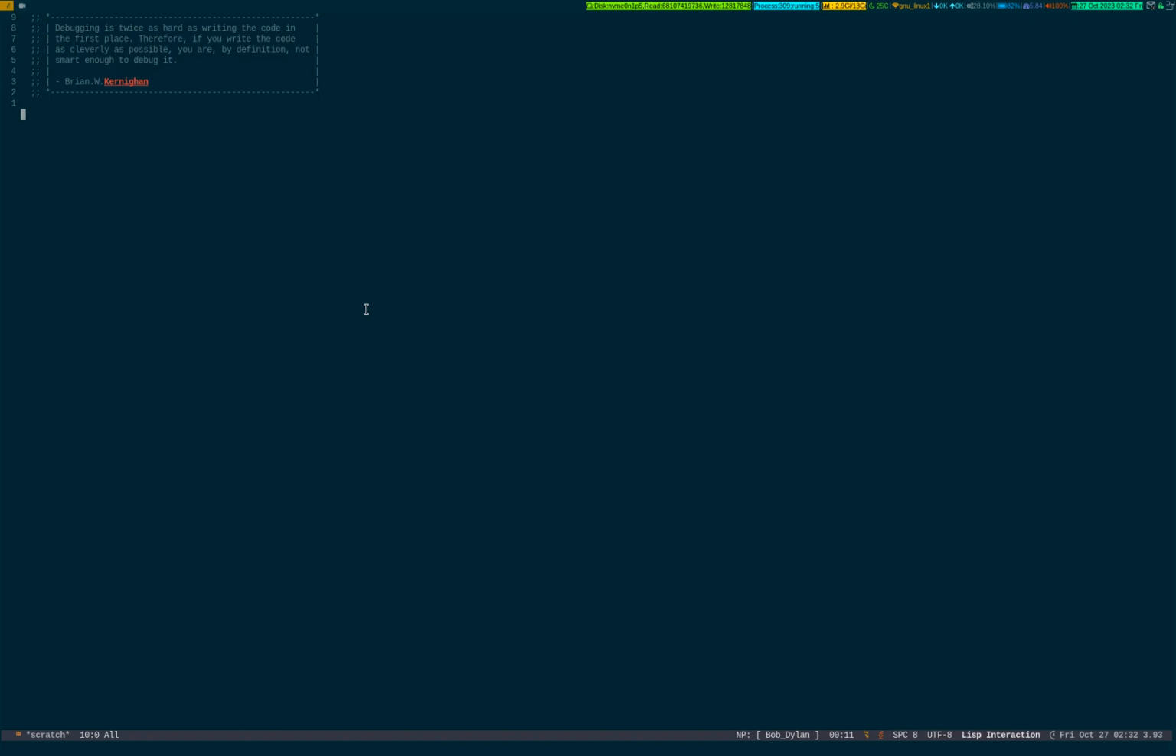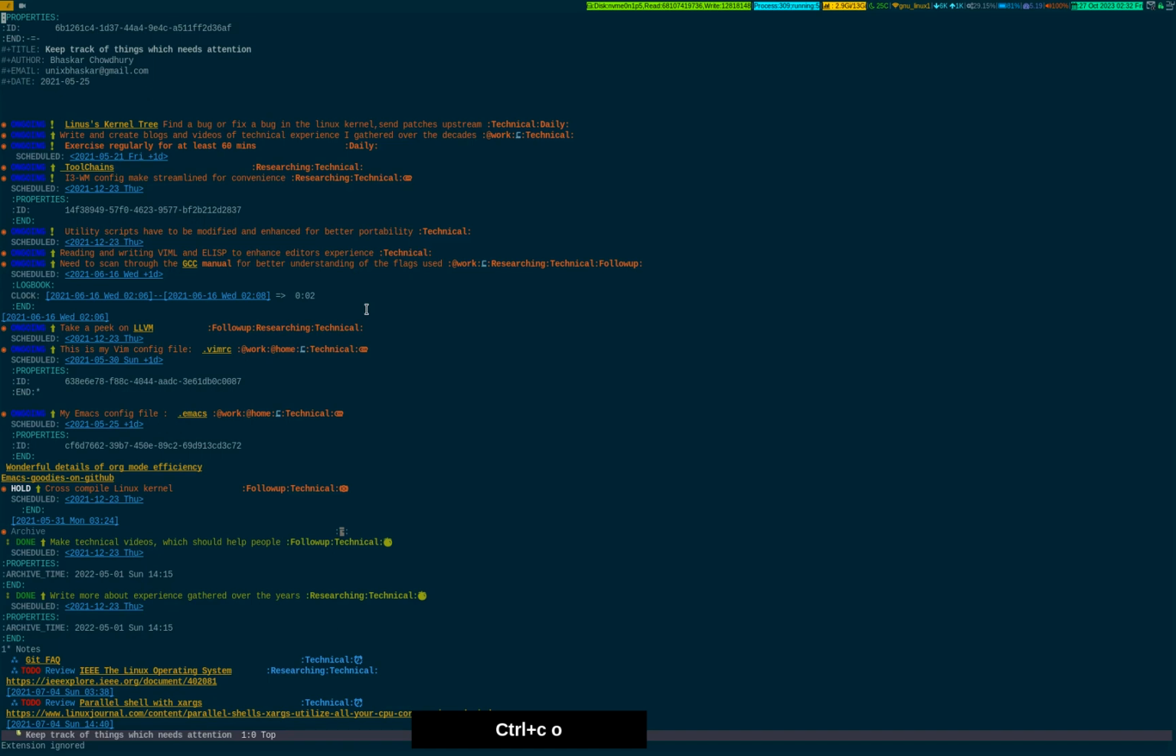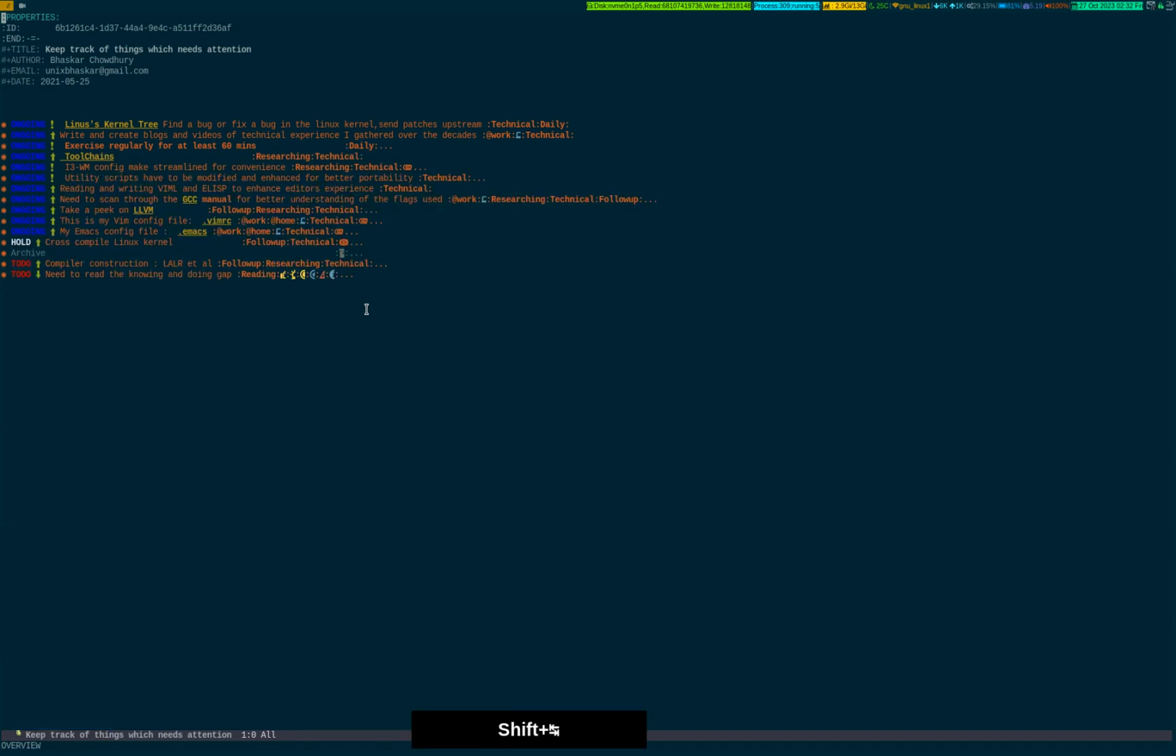So what I'm trying to show you is how to take a quick note if you have an org file, with a simple keystroke. Let me open an arbitrary org file. It could be any org file. Control-C Control-O. This is just an ordinary org file. If I have my cursor in one of the headings, you can see my cursor is hovering on one of the headings. It could be anywhere.